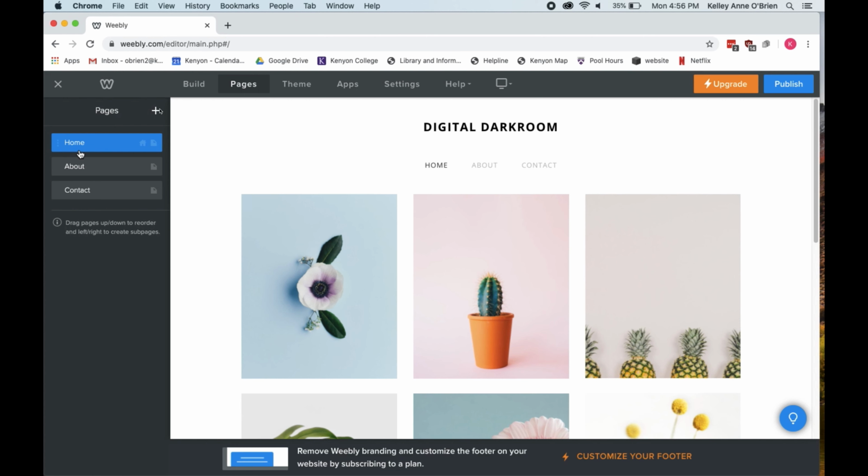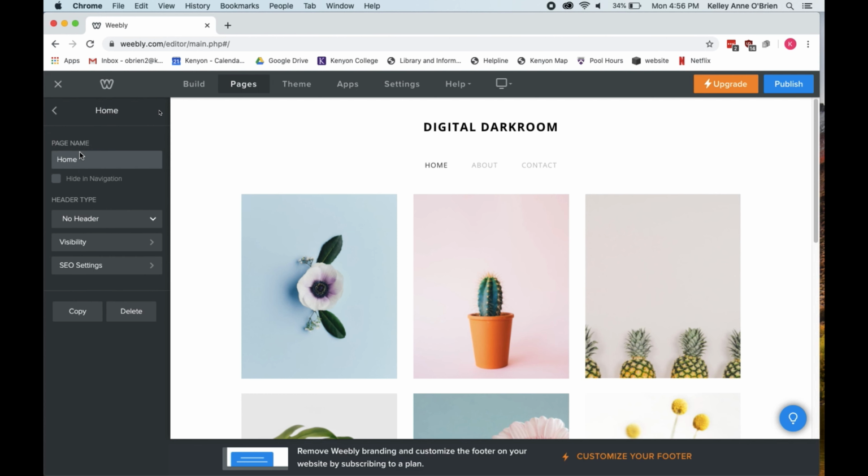So if you click on pages, it tells you which pages you have, and you can always add more pages. We need 3 pages because we have 3 different projects here. So I'm going to retitle my home page to Project 1. Oh, never mind. I changed my mind here.